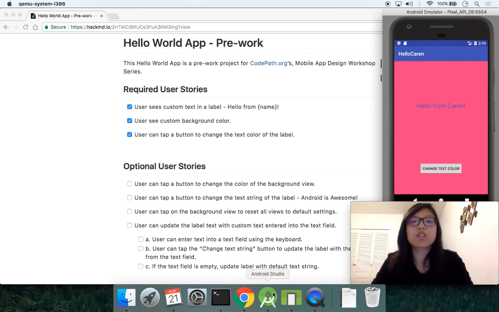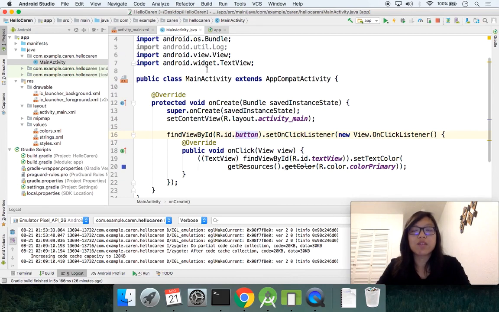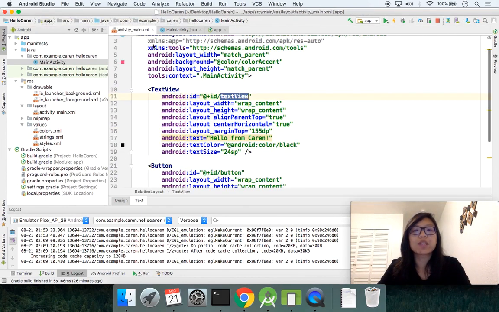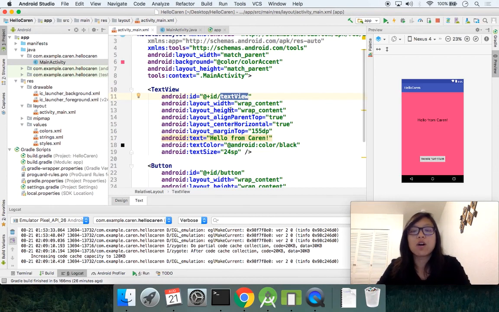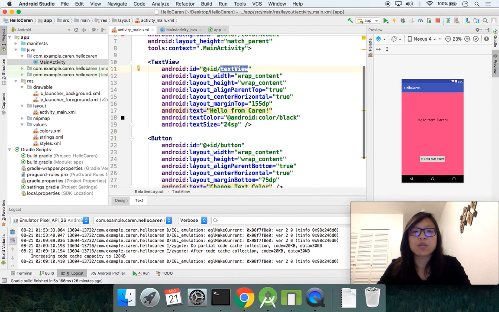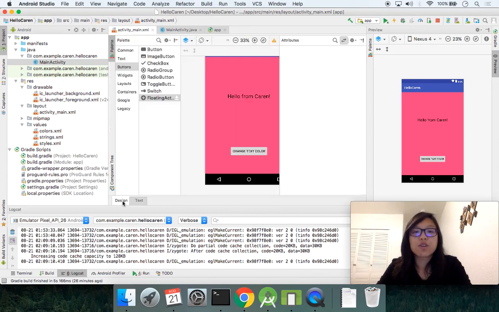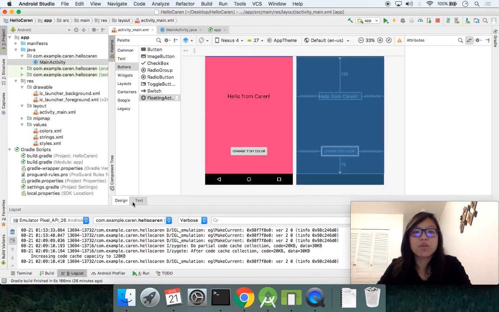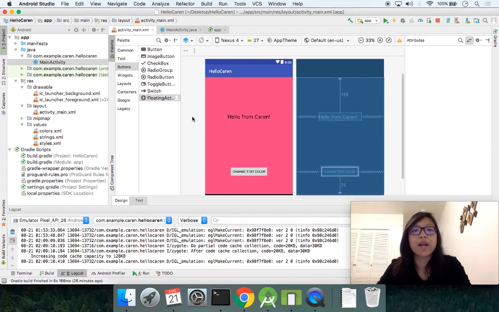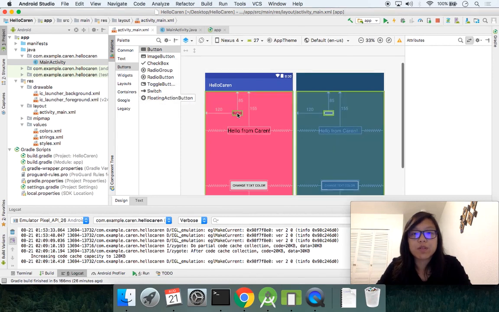So let's go back to our Android app, back where we left off. If we go back to our activity_main.xml, this is where we've been doing all the layout changes. So if we go into our design view, I was in the text view and then I switched over to design view. This is a little easier where I could drag around stuff. I'm going to add a new button here. So I'm going to drag this button, and I'm going to put it right on top of the change text color button.